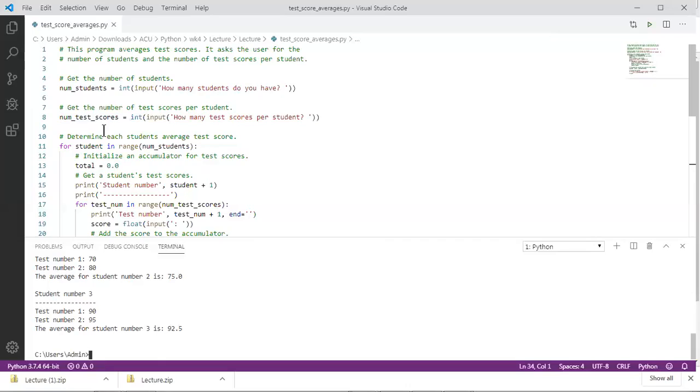And so now we look at line number 10, it's a comment: determine each student's average test score. Now we're going to use a looping structure called the for loop. So here's what happens here.